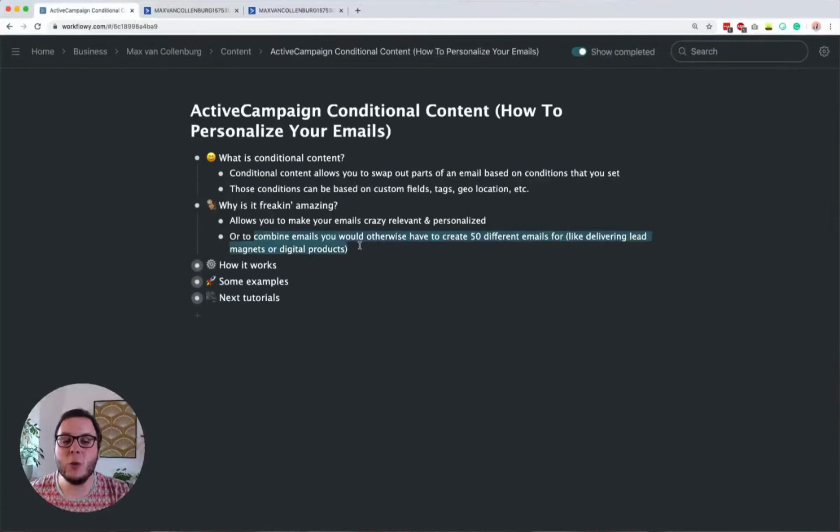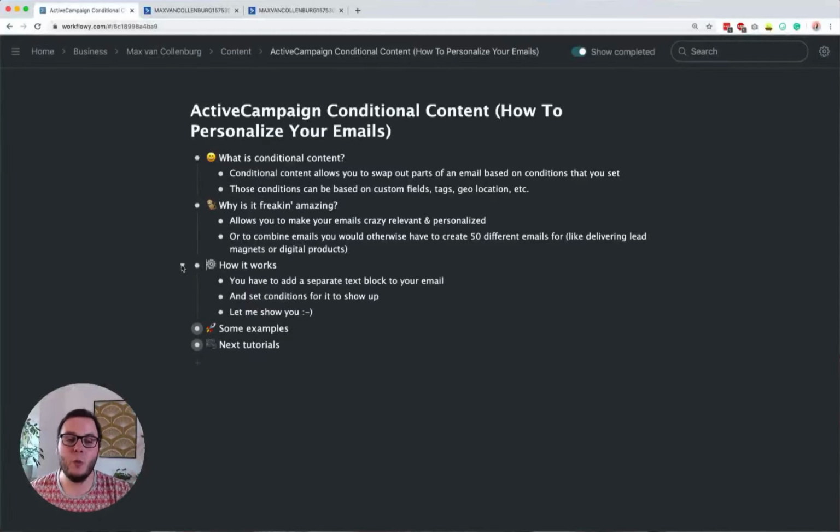What's also really cool and a little bit more functional is that you can combine emails that you would otherwise have to create a whole bunch of different emails for. For example, a lot of people have different lead magnets. They set up different automations and different emails to deliver them. But what if I told you it's super easy to set up one automation and one email to deliver all your different lead magnets? Then I want to show you how this works.